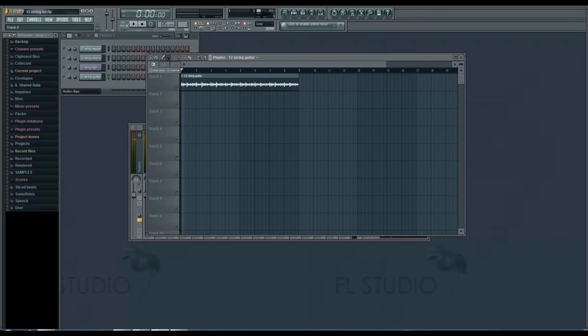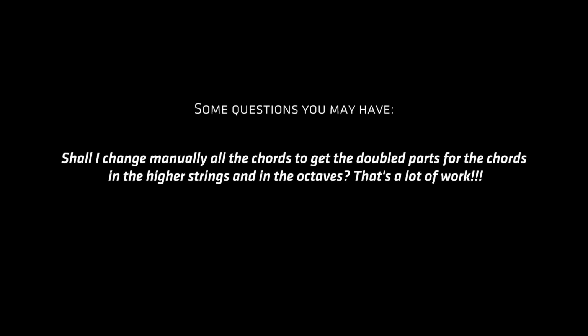Now some questions you may have. Shall I change manually all the chords to get the double parts for the chords in the higher strings and in the octaves? That's a lot of work. Well, yes, you shall, and it is a lot of work, especially if you're making a song with a lot of chord changes, but there isn't another way to do it.